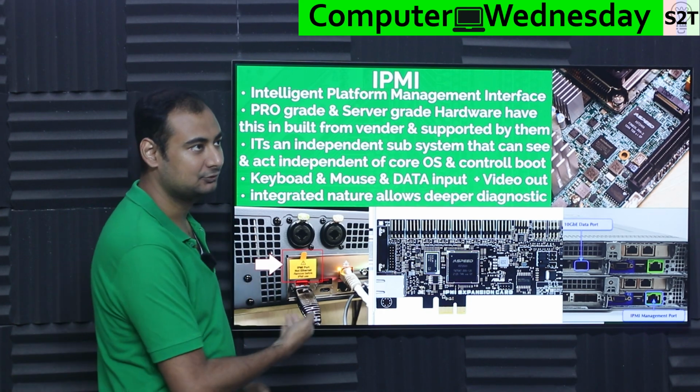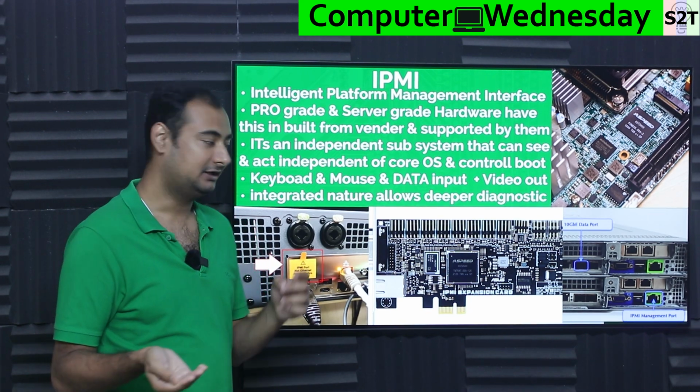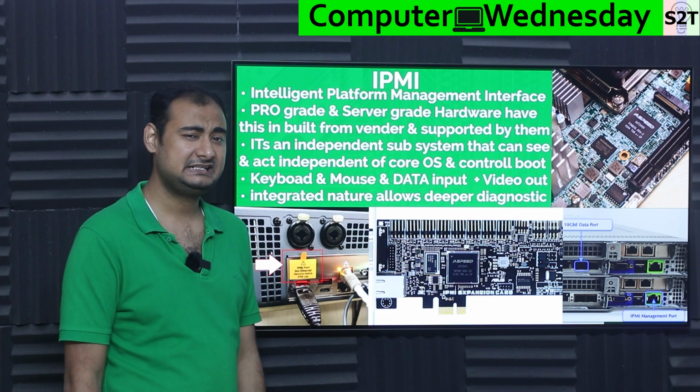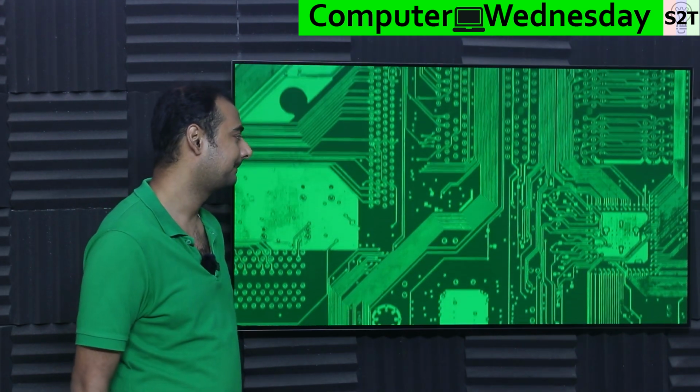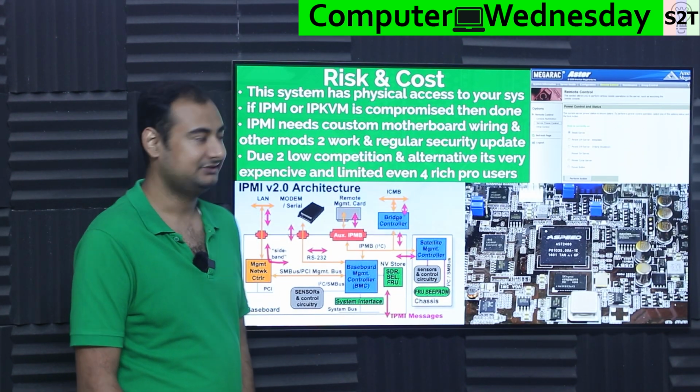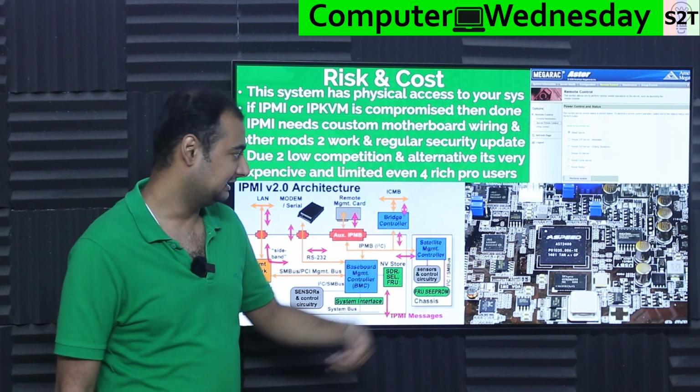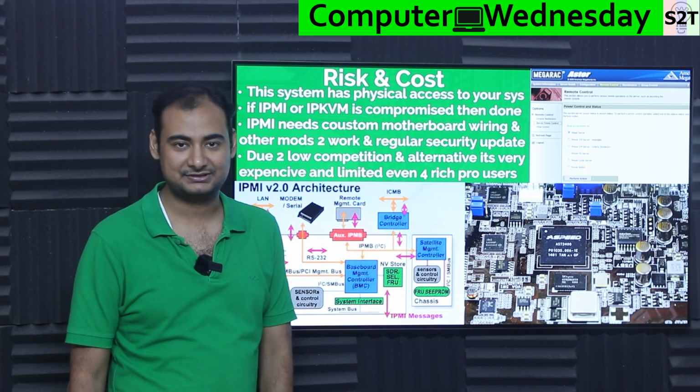It's an IPMI port, not Ethernet. I mean, you're not supposed to directly connect it to the main Ethernet because there is some serious risk to this. Now we come to the dangerous part of it: risk and cost. You do realize this chip literally can control your whole system.